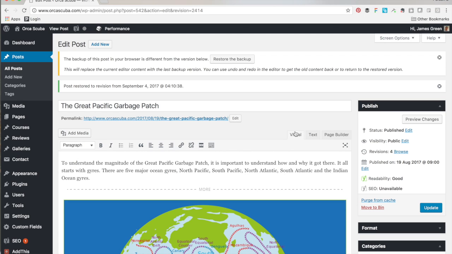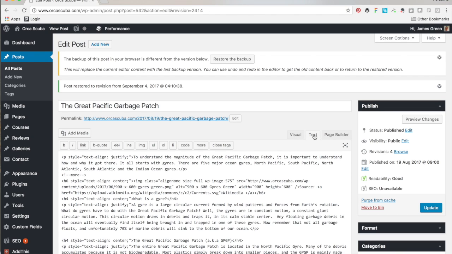It's a bit more like traditional editors that we might have used, like Word, and you can really see what's going on. I prefer, and I think a lot of people prefer, to use the text editor because it ensures that you don't miss something that might actually be harming your content.